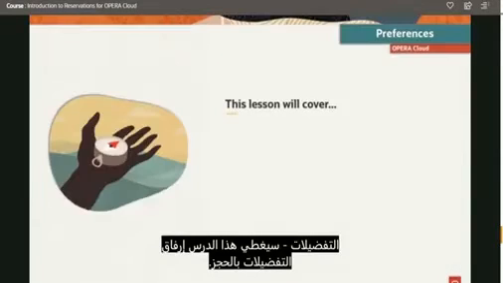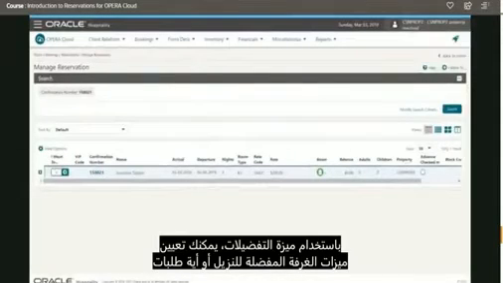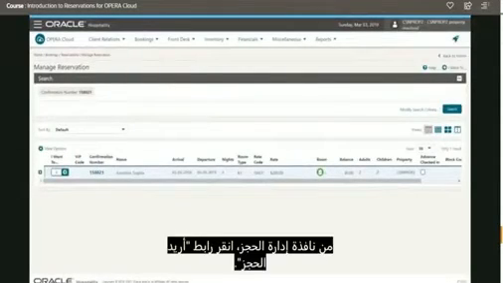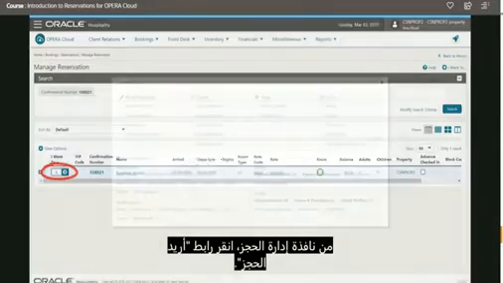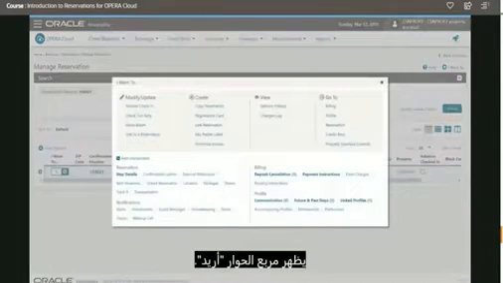Preferences. This lesson will cover attaching preferences to a reservation. With the Preferences feature, you are able to set the guest's preferred room features or any special requests they may have. From the Manage Reservation window, click the I Want To link for the reservation. The I Want To dialog box appears.